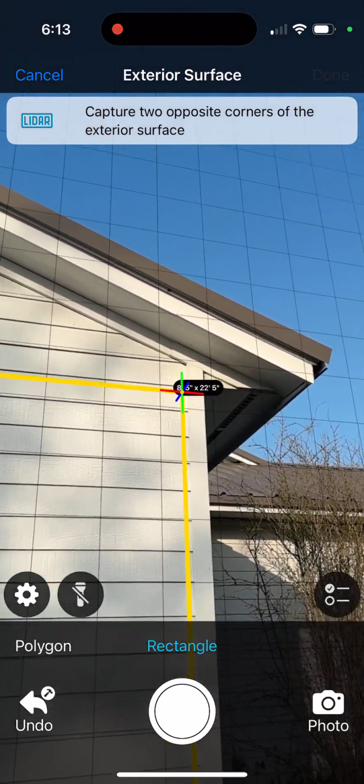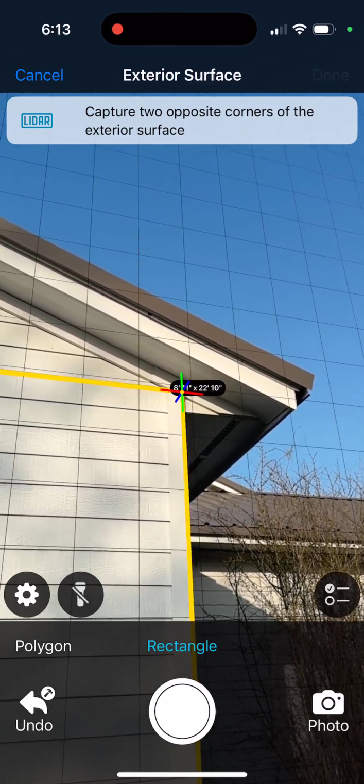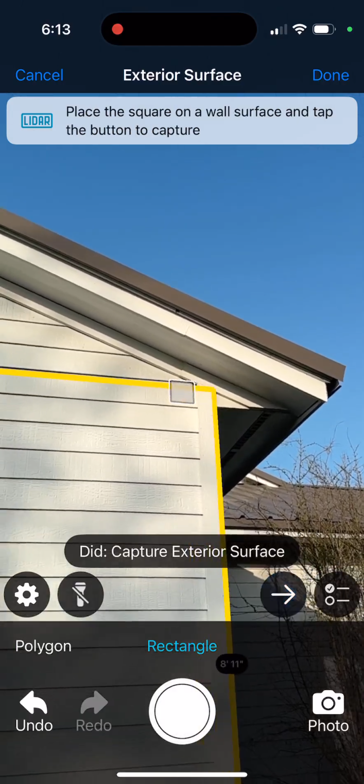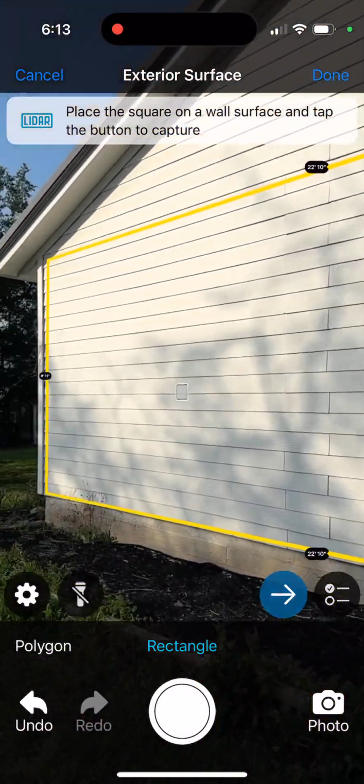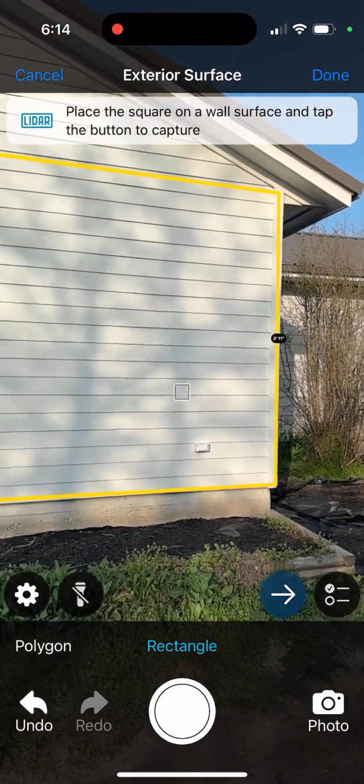Get it right up where the gable's meeting it, right about there. We're not going to be super accurate today. All right, so there's our rectangle, our measurements in there.